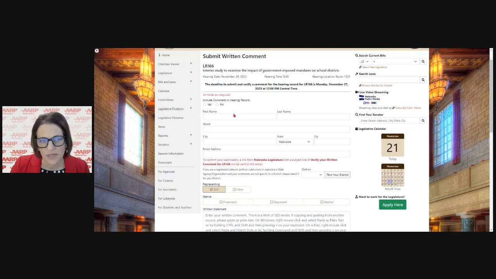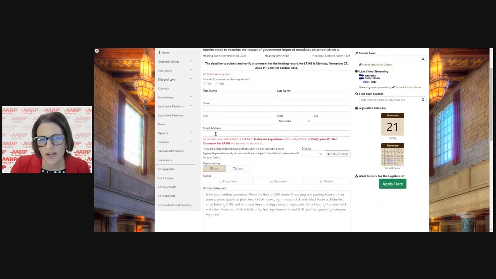Again, first name, last name, your street address, city, state, zip code. And it is important, you do have to include an email address. The reason for that is this red note here. To confirm your submission, a link from the Nebraska Legislature with a subject line verifying your written comment for LR 166 will be sent to this email.